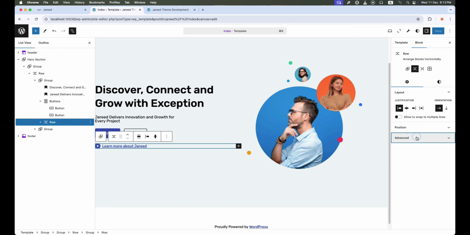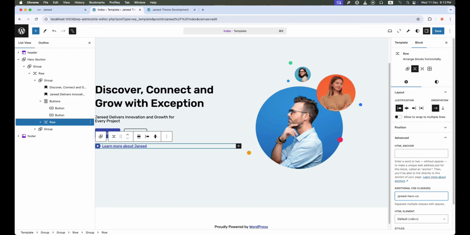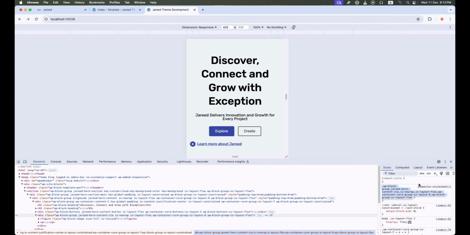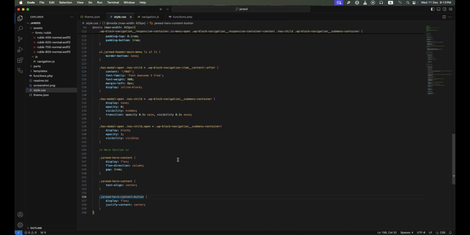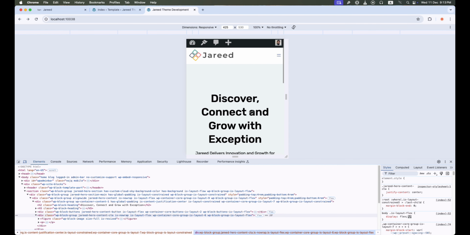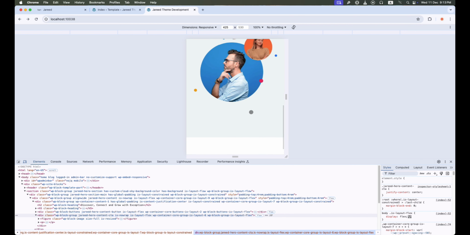For the next row block, I will add a class called hero content CTA. By default, the row block is set to display flex. So I will add justify content center to align its content properly. Then I will include this style in our style sheet. We can remove display flex from the hero content button as well. With these changes, the hero section now looks great.